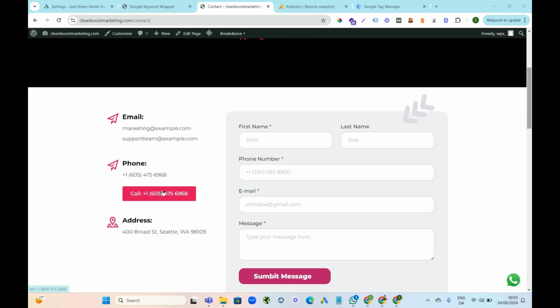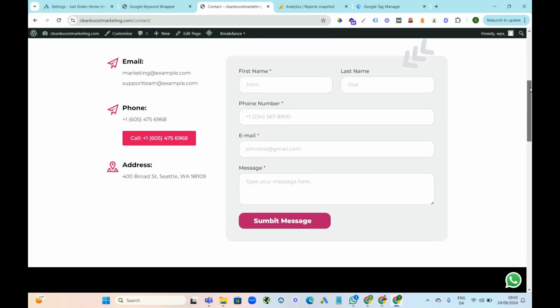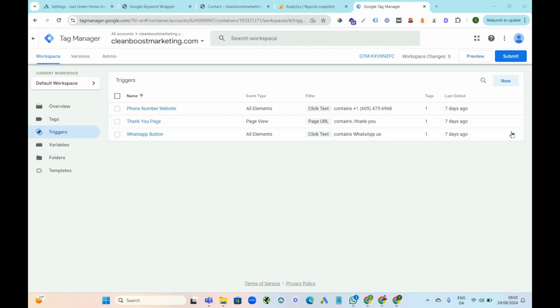So we're going to be tracking when someone clicks on this, which is going to be a call event. We're going to track when someone submits a form. When someone submits the form, it's going to go to a thank you page, and we're going to track when someone clicks on the WhatsApp button.